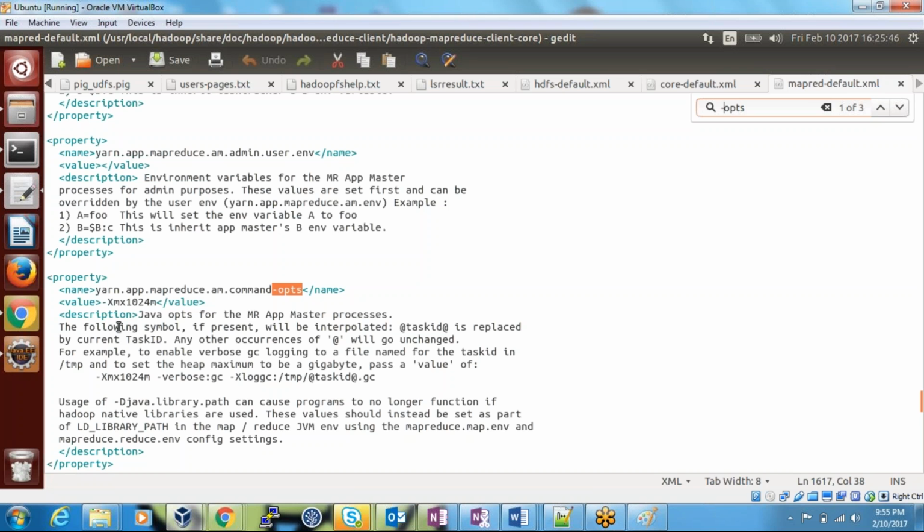Is this the only answer, or can we say something else? Because the interviewer asked me for any other way. This is one way. Another way: if you have more resources, you can reduce the block size or reduce the input split size, so multiple mappers can be launched.